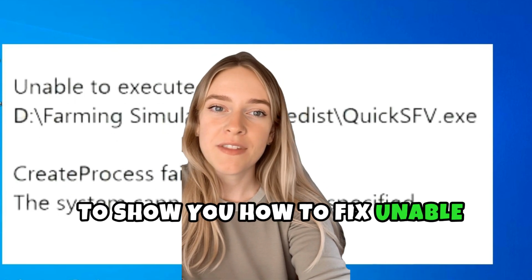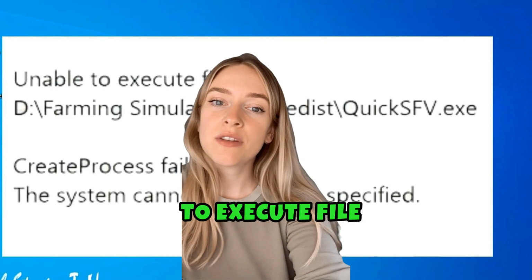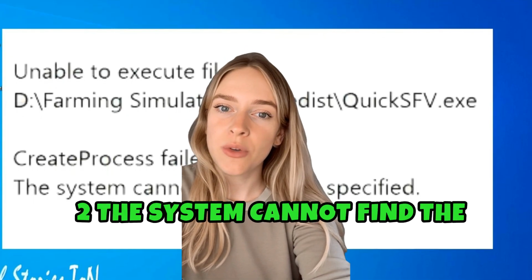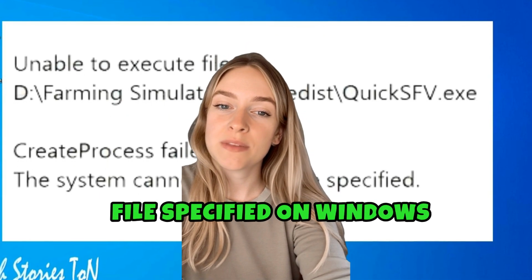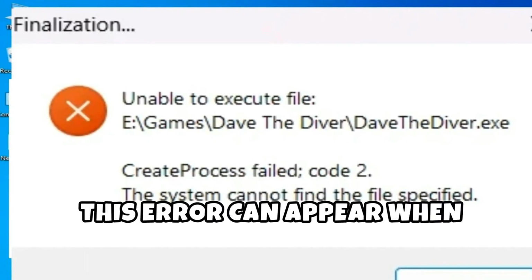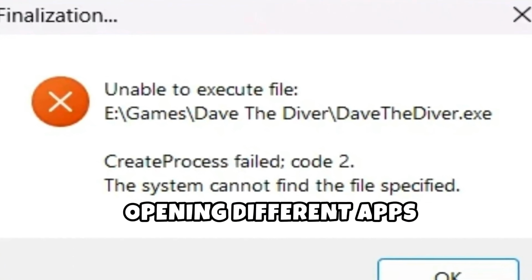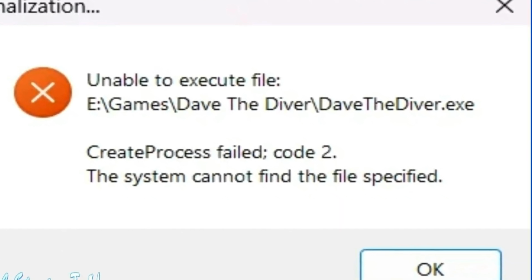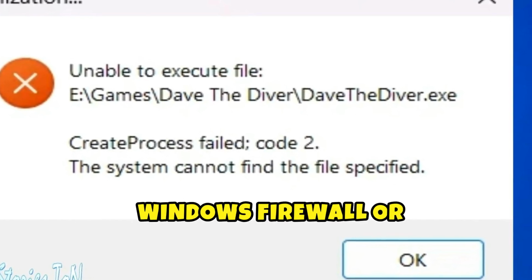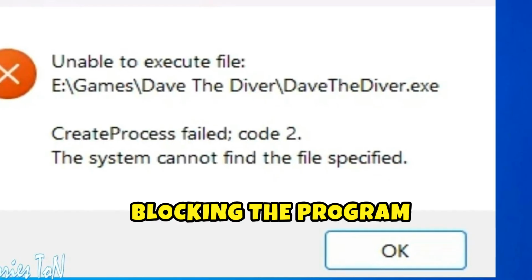Today I'm going to show you how to fix unable to execute file, CreateProcess failed, code 2. The system cannot find the file specified on Windows. This error can appear when opening different apps, games, or emulators, and one possible reason is that Windows Firewall or security settings are blocking the program.